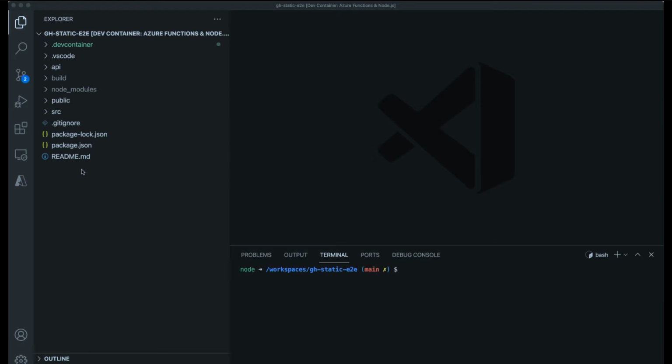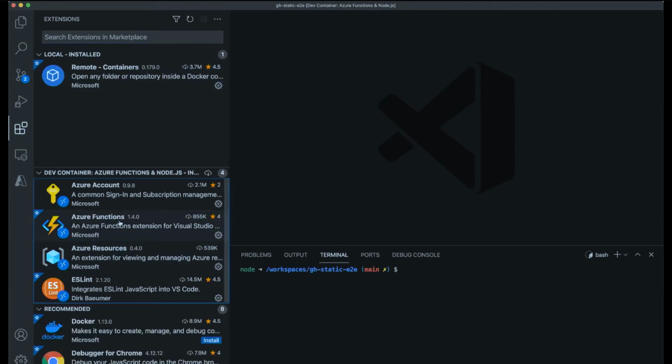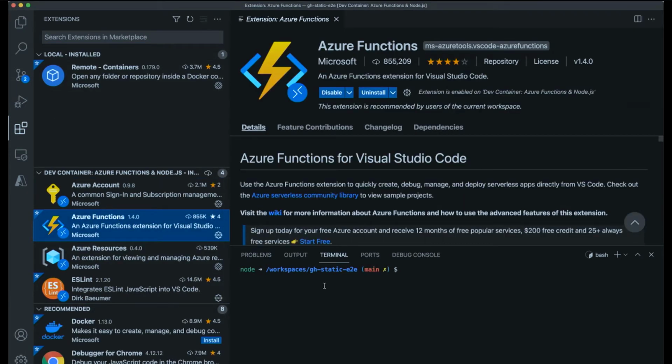But now we're looking at the files from within the container because the local folder is mounted inside the container, and only the VS Code window is still local. Everything else runs inside the container. So we also see the Azure Functions extension is now installed. And when we check on the command line, we see the Azure Functions CLI is now available.